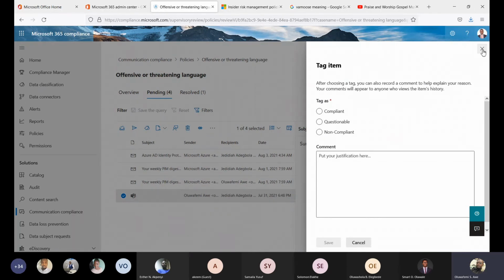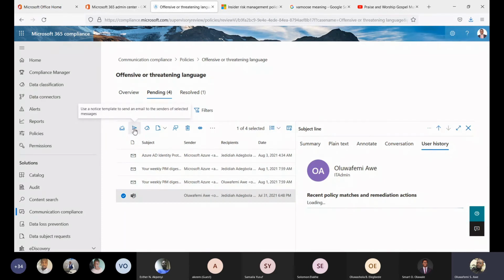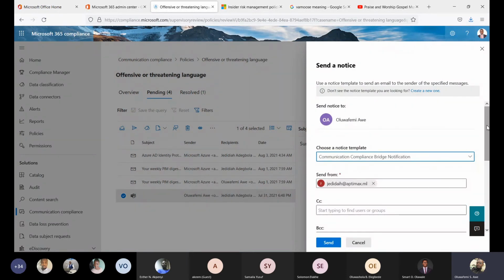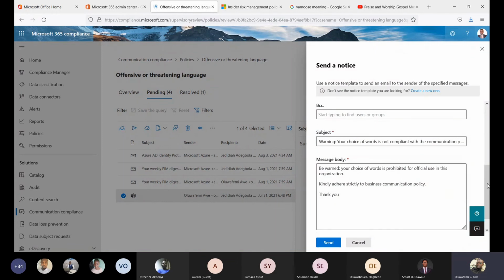So you'll be able to attach a tag, or you can go ahead and use a template to send this person a notice. So this is the affected user. You will send a notice like a warning from the organization. You can create a new notification from here, or you use the template that you've created earlier. And when you click on this, you'll be able to notify the user that their choice of words is prohibited for official use in this organization. Kindly adhere strictly to the business communication policy. The user should take caution and apply it immediately. So this will instill sanity in the organization to ensure that every form of communication is compliant with the policy of the organization.